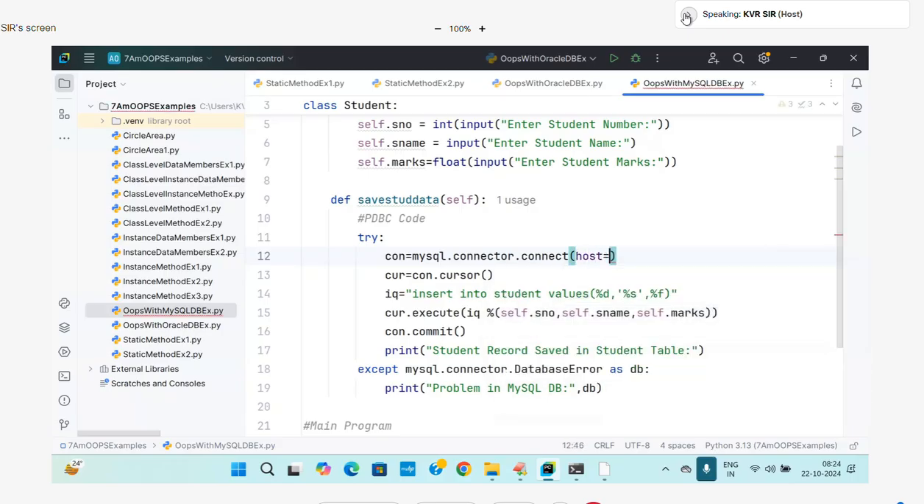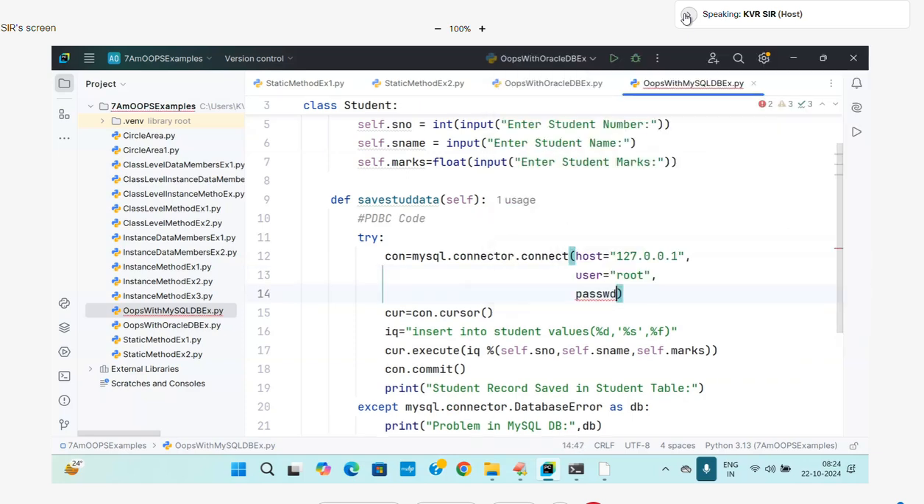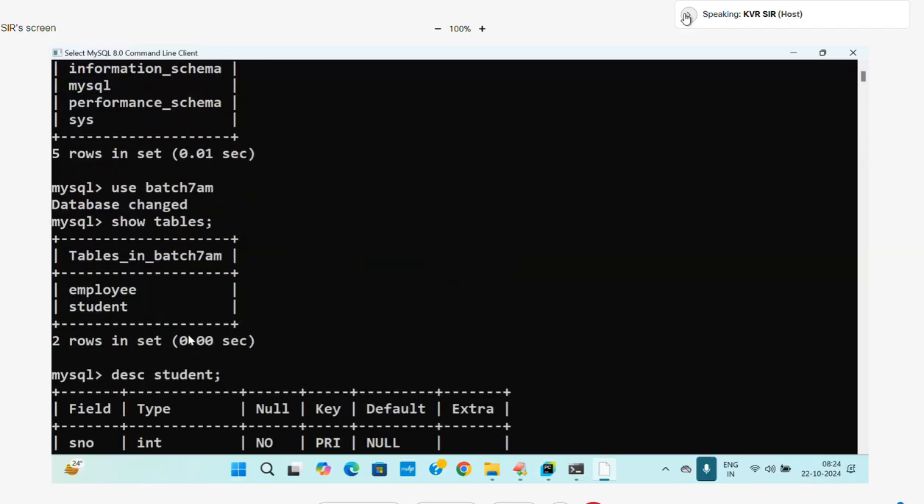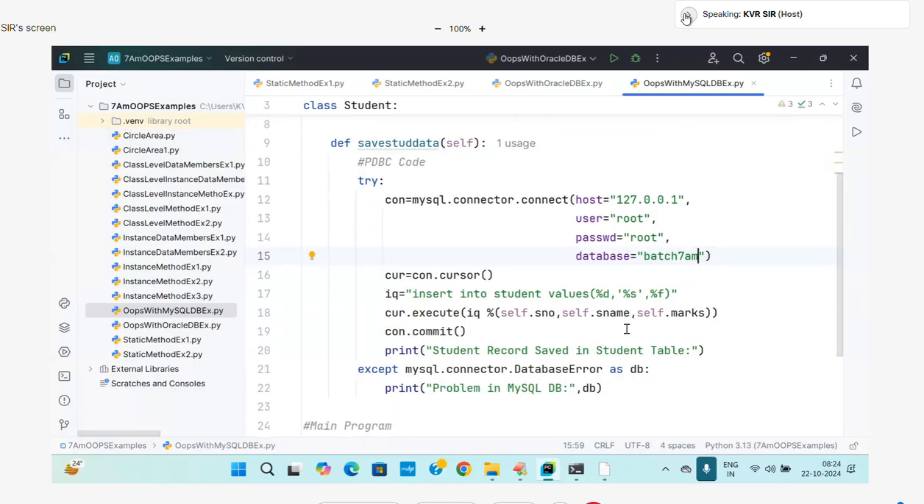Host is equal to 127.0.0.1, comma. User is equal to root, comma. Password, PWD, is the same password. Next, database is equal to batch 7 a.m. So here, batch 7 a.m. Okay. Now go to what?